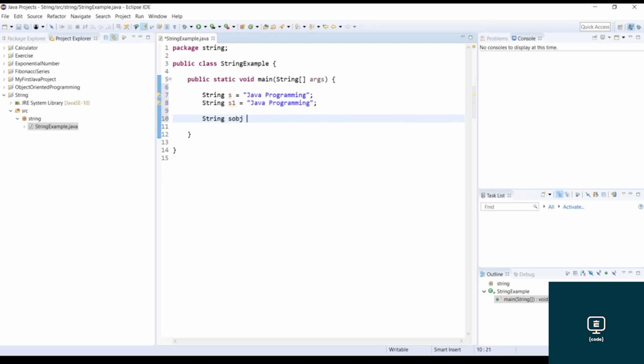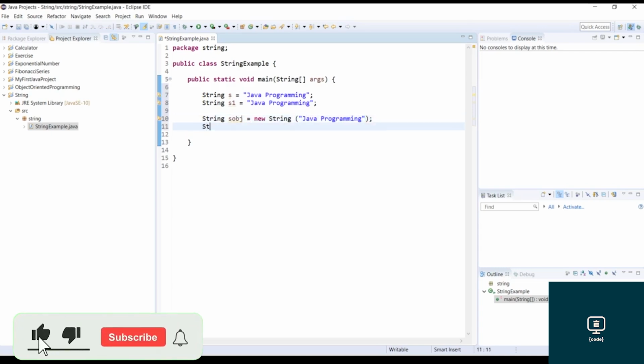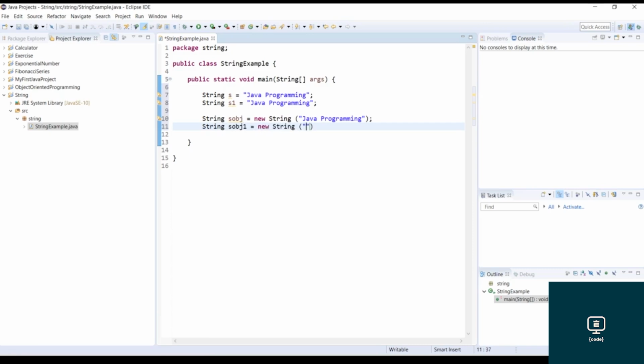Now let's create two string objects by using the new keyword. Now we create string objects sobj and sobj1 by using the new keyword with the string Java programming.